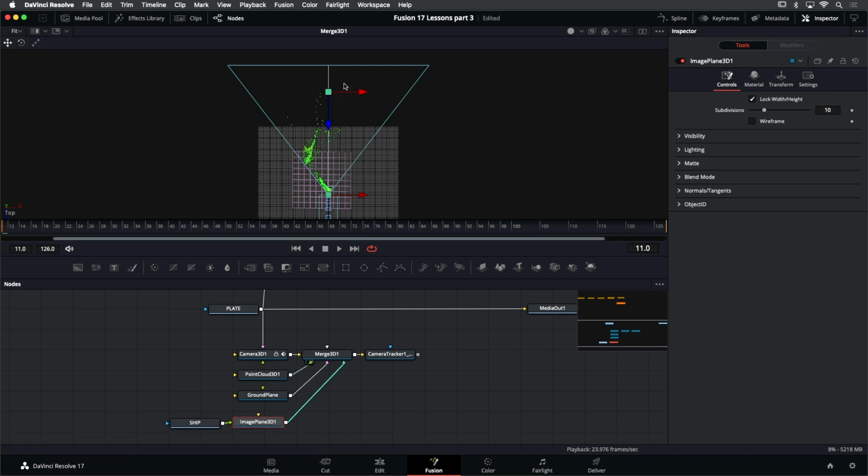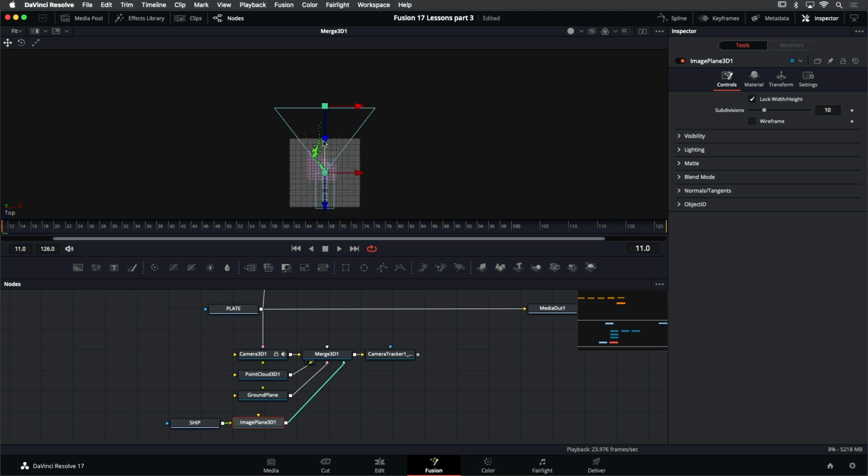And if I'm not sure which object is the image plane, I can click off of that node and then click back on it, and now I can see where it is. So I would say these rocks are probably 50 or 60 yards from the camera. So I really want this ship to be pretty darn far away, maybe 200 or 300 yards away. So I'm going to move it roughly over here.